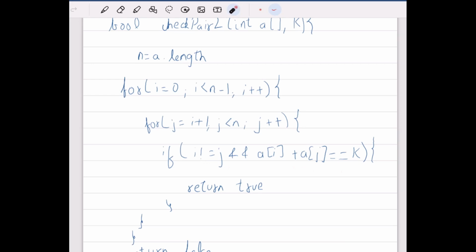If you notice, there is one extra check written here. In this optimized approach we do not need this check, because we are taking j from i plus 1, so i will definitely not be equal to j in this loop. So we can just remove this check, and if the condition is true, we will return true, and when the loop ends, we will return false.